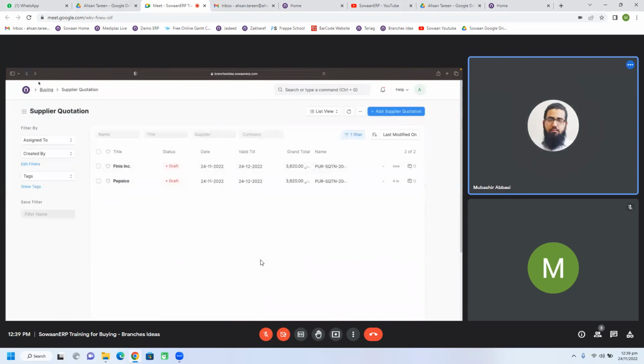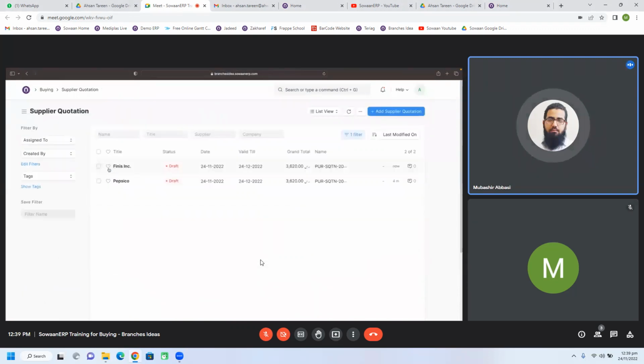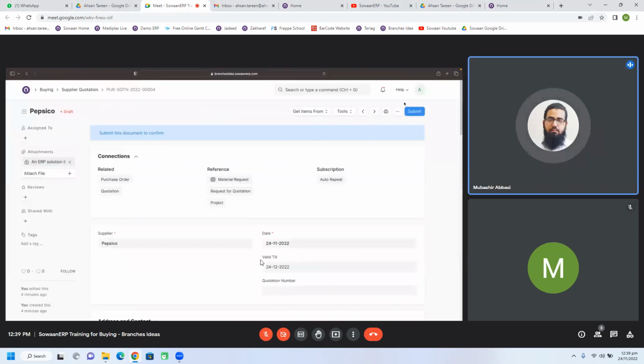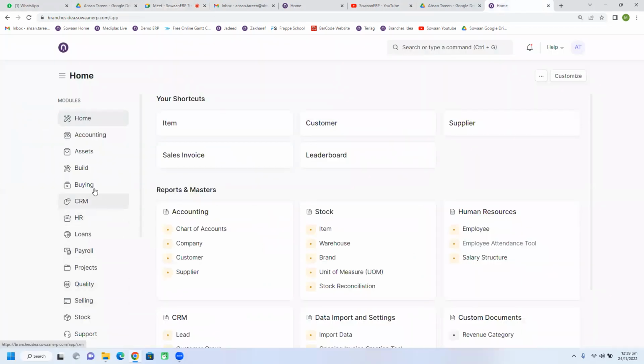Quotations. Like you can see, I have two supplier quotations against this material. I will click on this and I can view the two. Let me submit this so I can take any action. This is the supplier quotation I received, and I decided to go with this vendor. So I can just create from here, click on the purchase order, and it will create my purchase order.